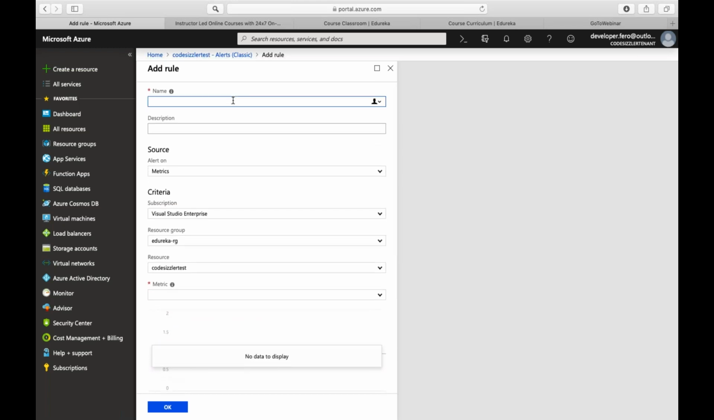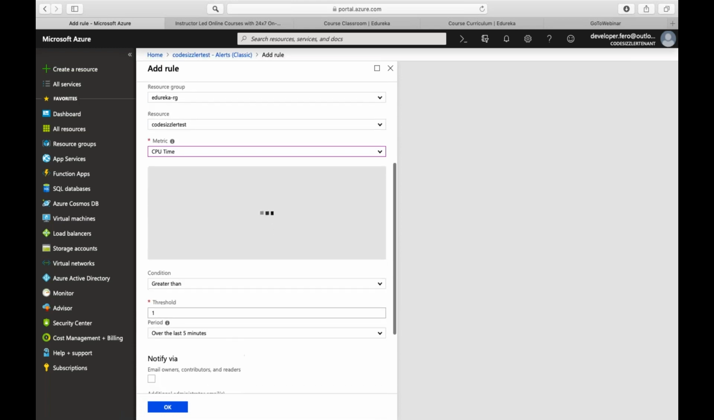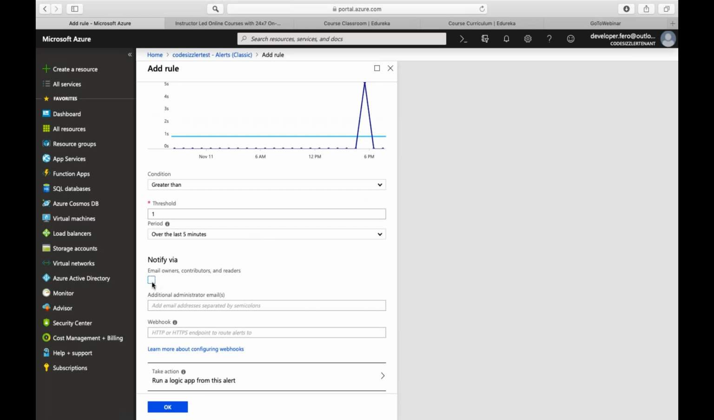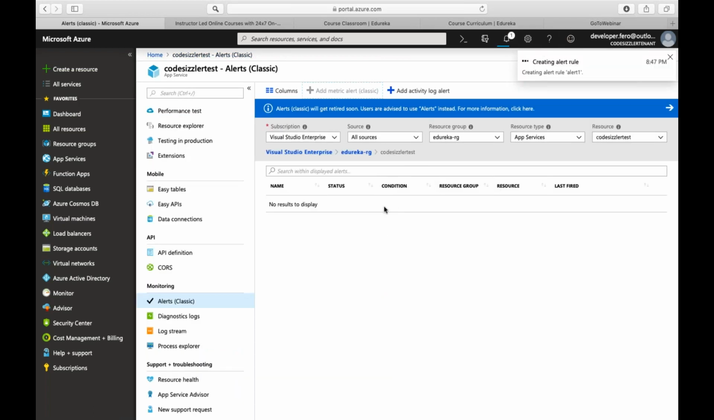I'll do it for you on a basic one. Let's say alert one. This is a demo alert. Alert on metrics. It's going to be the CodeSizzler Test app service plan. When the CPU time is greater than one threshold, that is the percentage of consumption, over the last 5 minutes, it has to send an email to the owner and, let's say, the other admin or something. So let's give the email ID and you can click on OK to create the alert. So here you can find the alert will be created now.